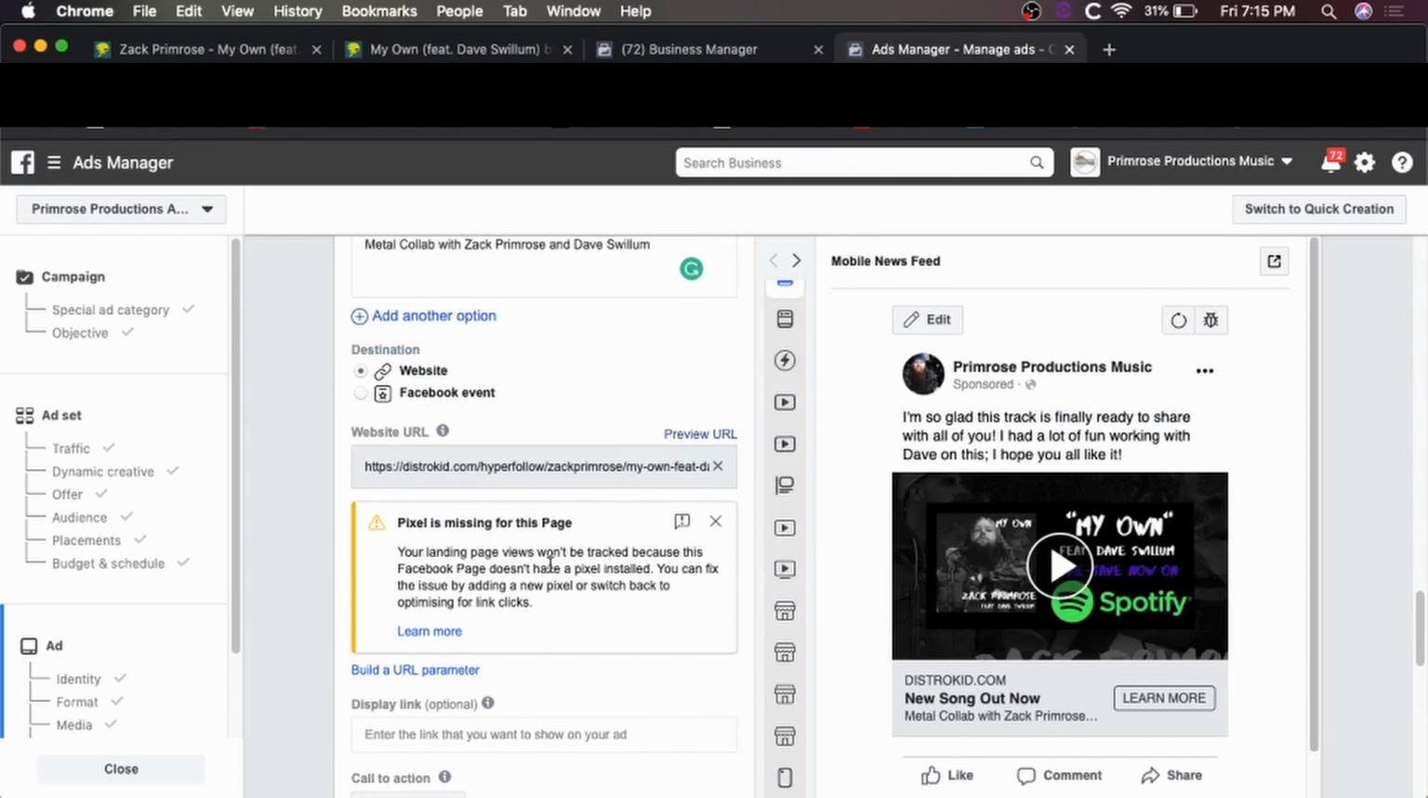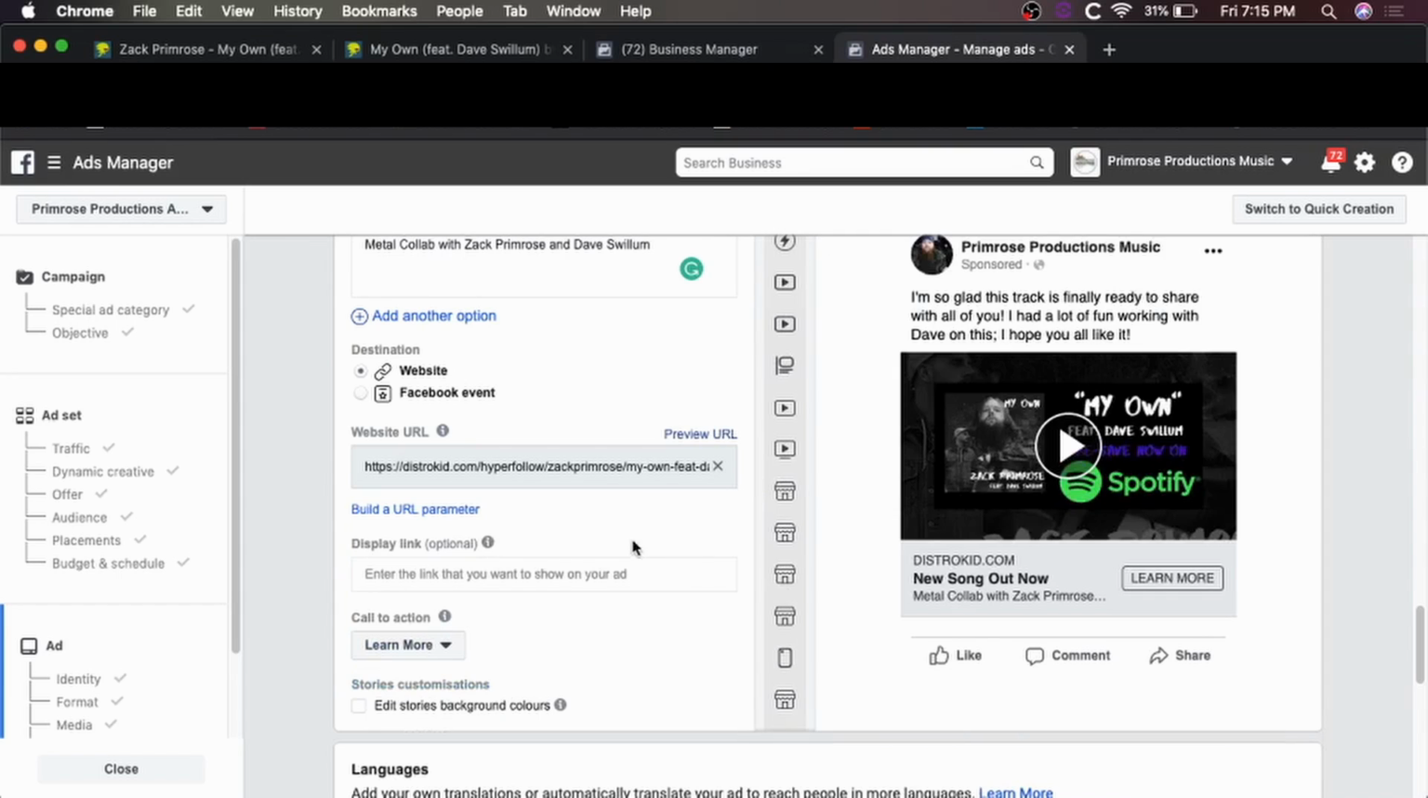Alright, and it's giving us this error message. Oh, this is telling me that I don't have a Facebook pixel on the landing page. That's fine. I'm not trying to track it that way, so I'm not worried about that. We can just ignore that.